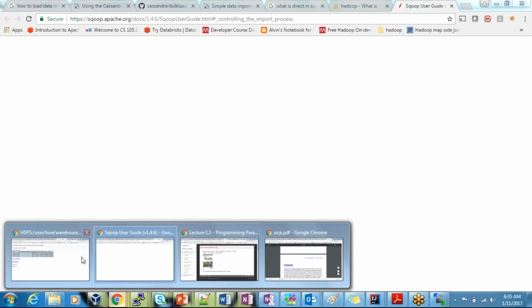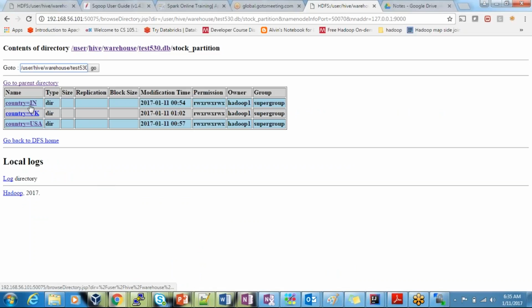It will create country equal to India, which is a directory, as you can see here. Under that, it will create one more directory, and under that, one more directory.